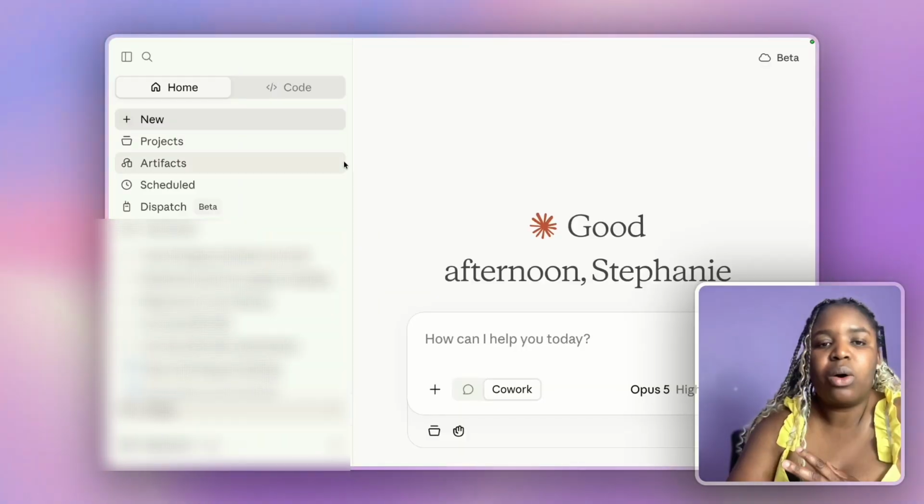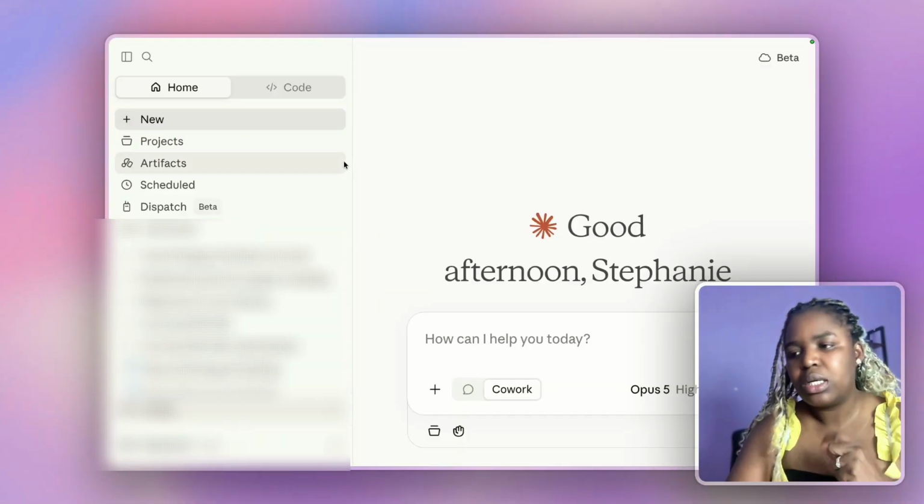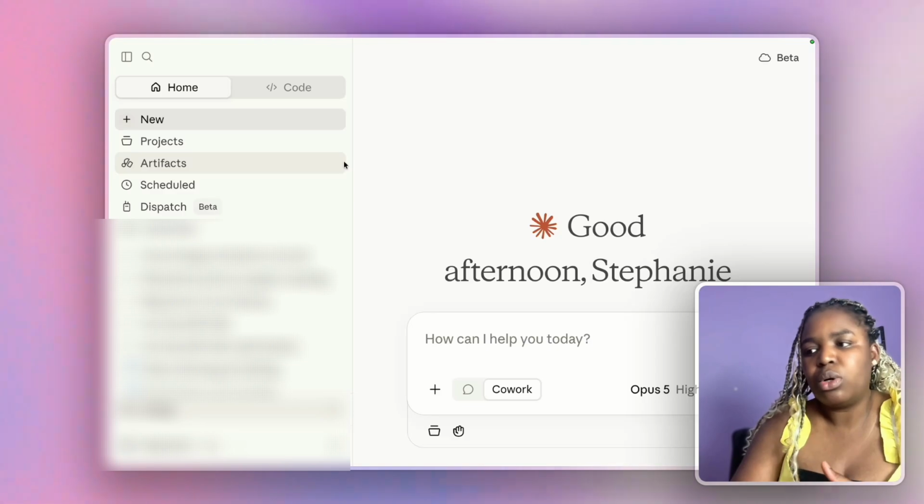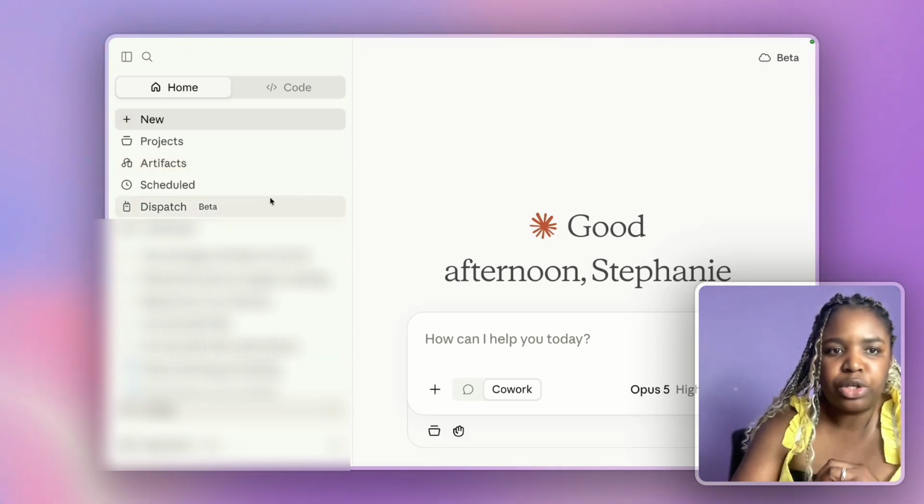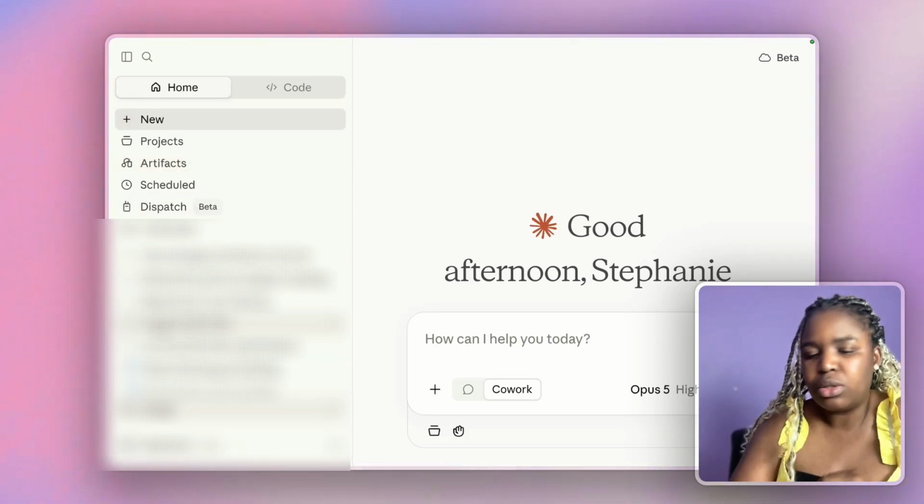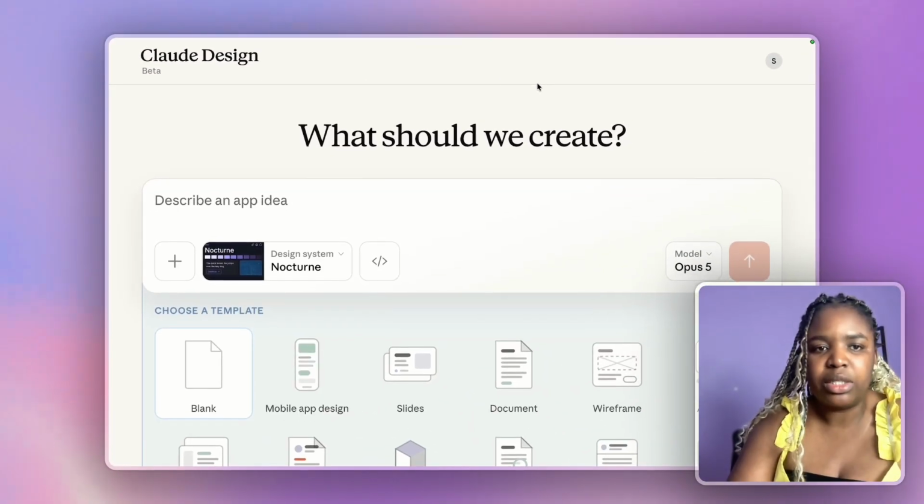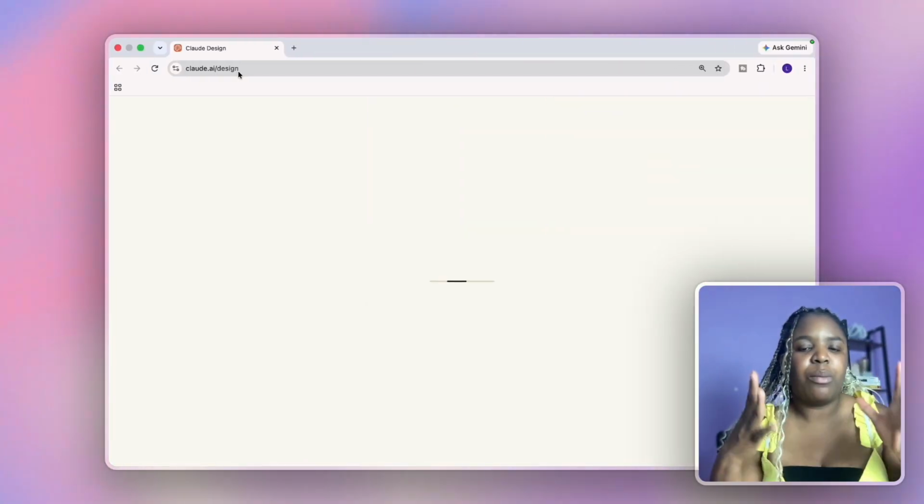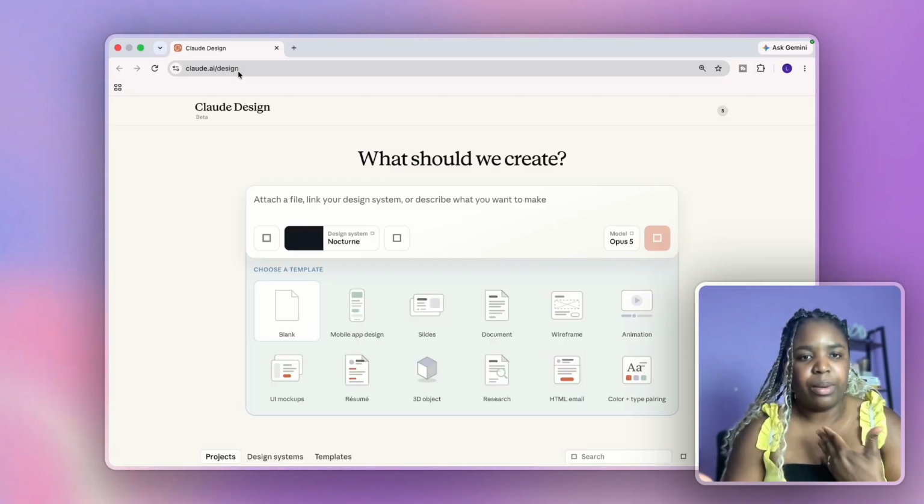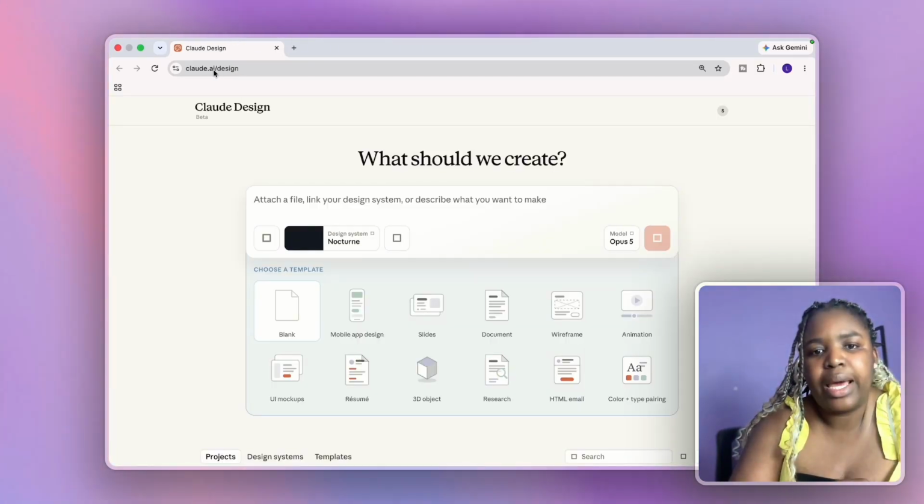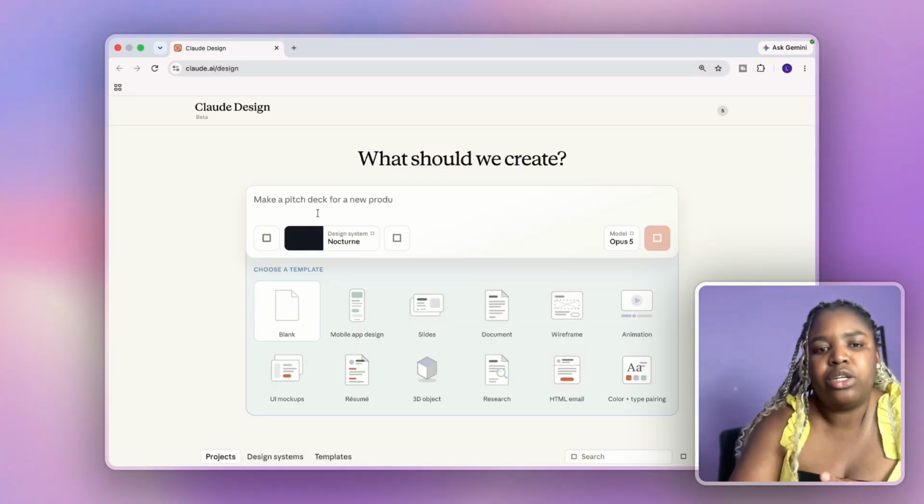Let's get right into it. First things first, let's talk about where Claude Design lives. Two things: if you have Claude installed on your desktop, you can open the Claude application, click on design, and it will open the Claude Design application for you. Alternatively, if you're more comfortable using Claude in the browser, you can just type claude.ai/design and you'll have access to Claude Design.